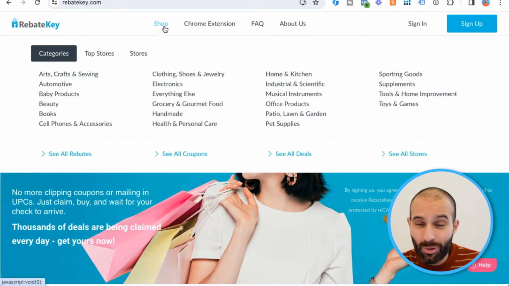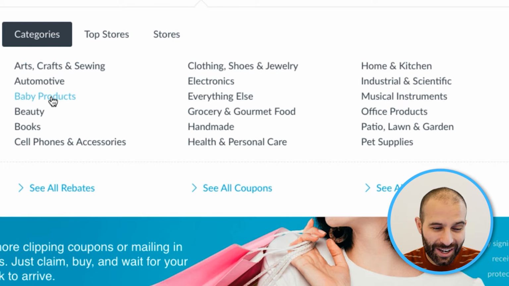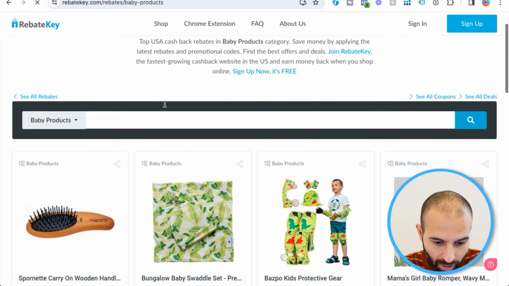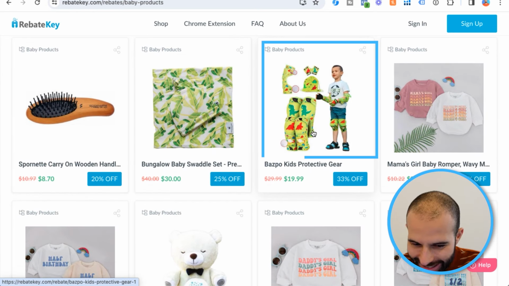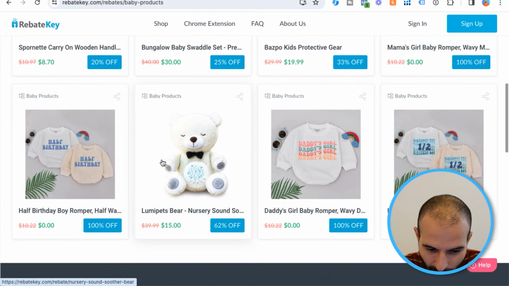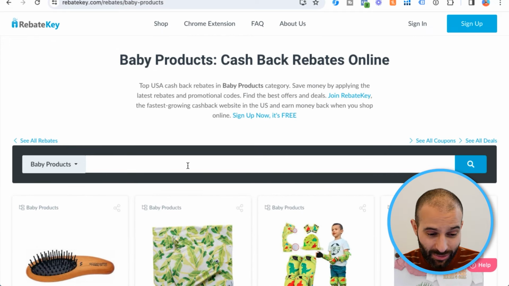And then just like we've been talking about, you want to go through this category by category. So sticking on trend, we'll click on baby products, and we can have a look what products are being sold here. So we can see there is some kids protective gear. We've got a wooden brush. We've got a teddy bear. So those could be potential product ideas.